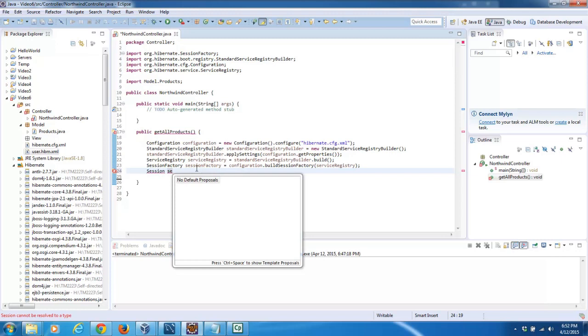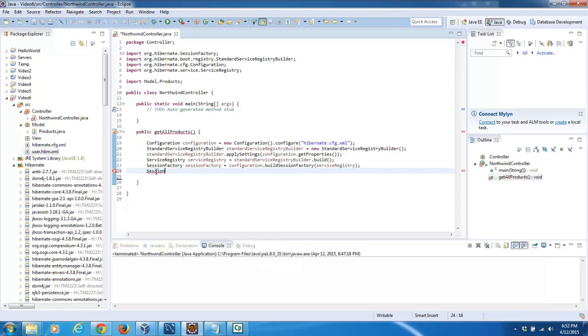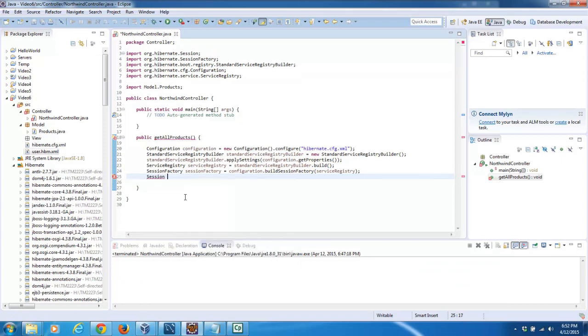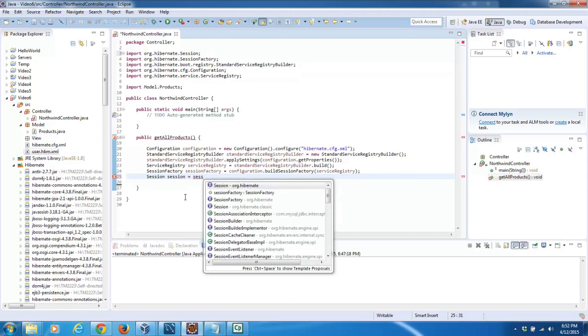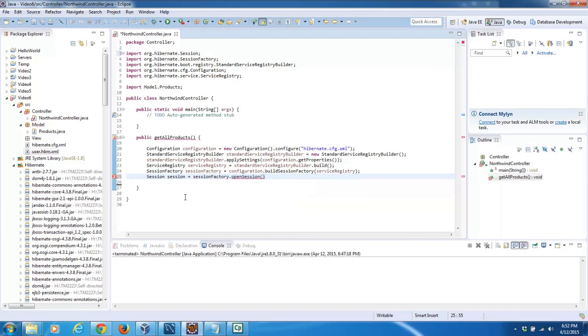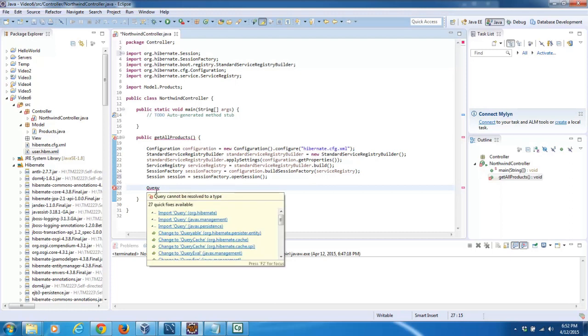Session. Okay, we need to include session first. Session is from Hibernate. Session is new session factory dot open session. Then once you have a session, we can create a query. Query we also take from Hibernate.